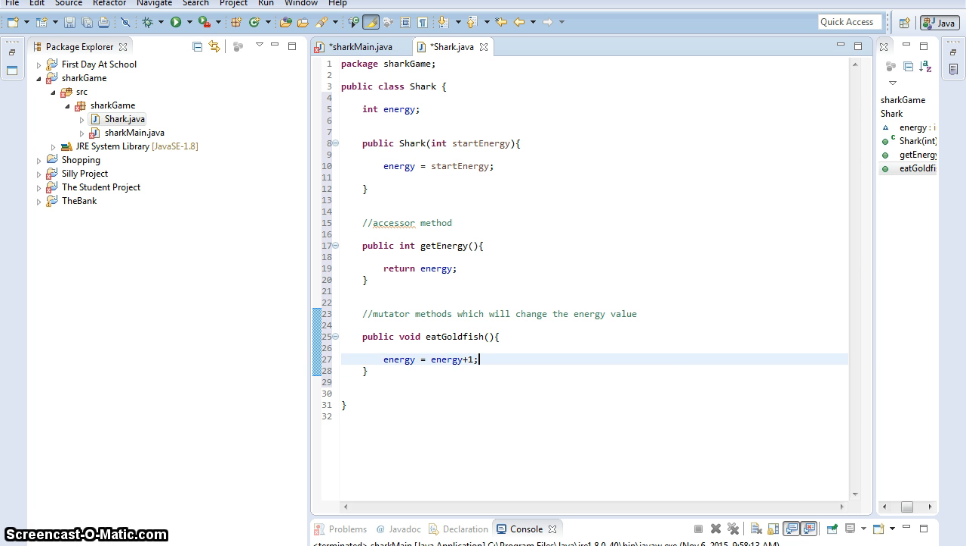Okay? Another way of writing that is energy, whoops, how do you spell energy? Energy plus equals 1. So that's another way to write this expression here. Energy equals energy plus 1. I'm just going to delete that one because I prefer to use this style. So that's what happens when we eat a goldfish.